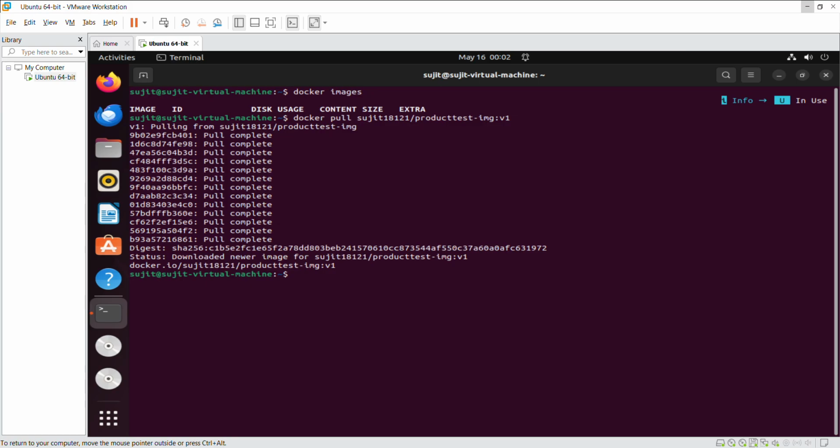Okay, so now the image is downloaded successfully. Now let's see the images. Yeah, so I can see the image is downloaded from the Docker Hub, and this is the image ID. Okay, so now the image is there, which means next I can run this image and my container will be ready.